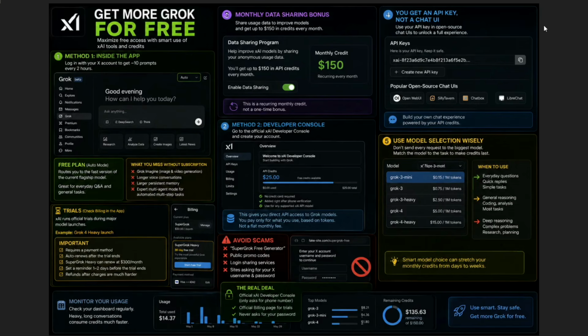The real developer console only ever asks for a phone number to verify you're human, never your existing account credentials. And the real trial only ever runs through XAI's own billing page, never through a third-party checkout. If a page asks for your password before showing you anything else, that's the entire scam. Close it.